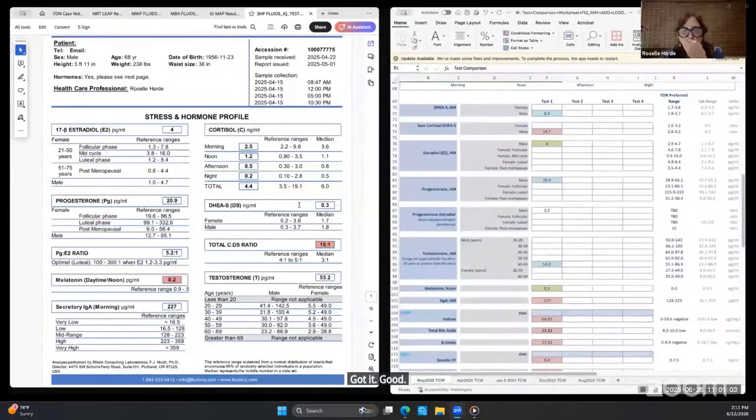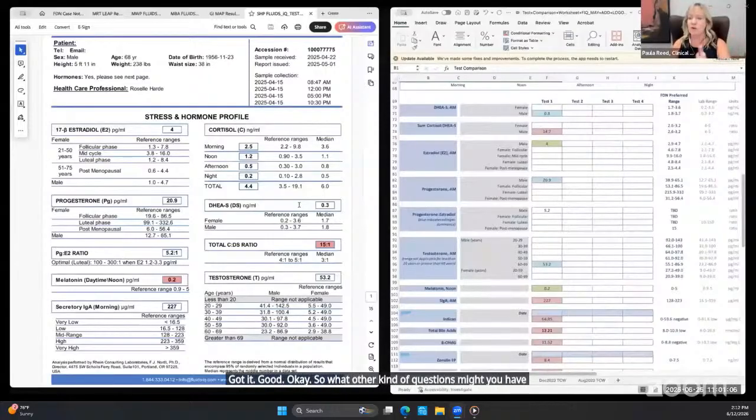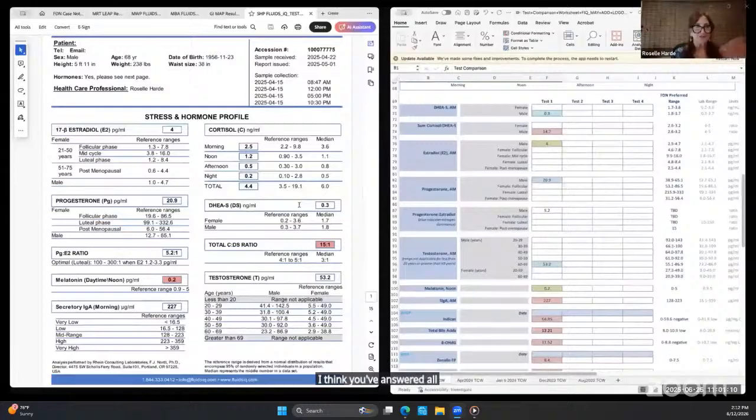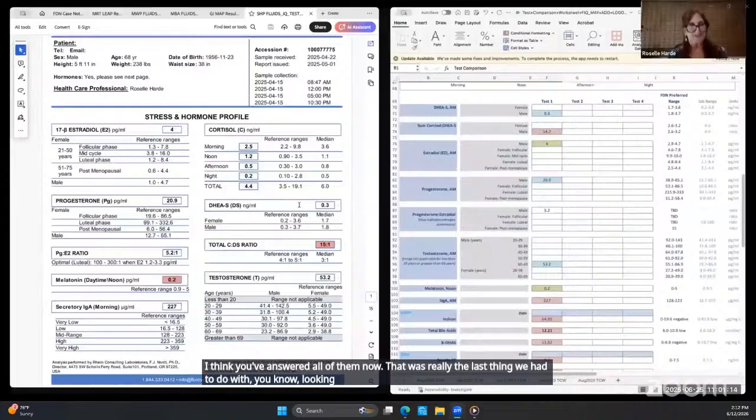So what other kind of questions might you have with lab or protocol really quick here? You've answered all of them now. That was really the last thing we had to do with, looking at that area for his DHEA. And I assume that with that, that'll help his hormones to get into the right space as well.